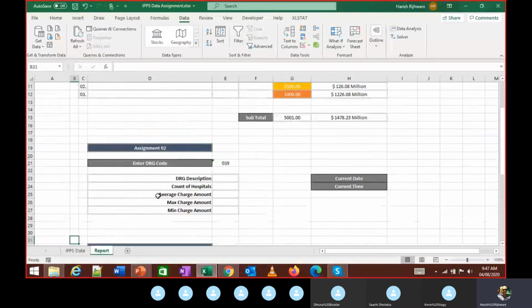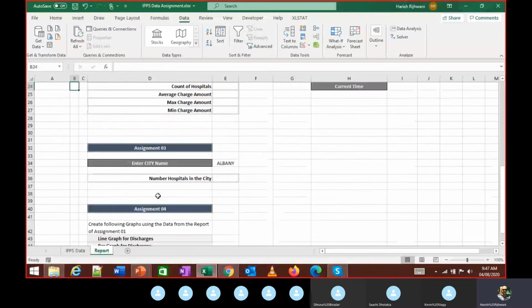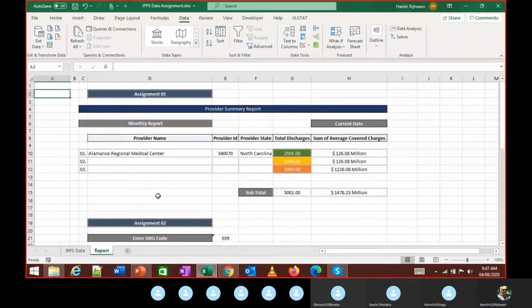Now we are going to create some specific reports. There are 4 kinds of reports which you see in the report tab. This is the structure of the report. Here I'll have the name of the provider and the provider ID and everything. And then I'm going to create these discharges and so on over here. The calculation I'm going to do for each provider.